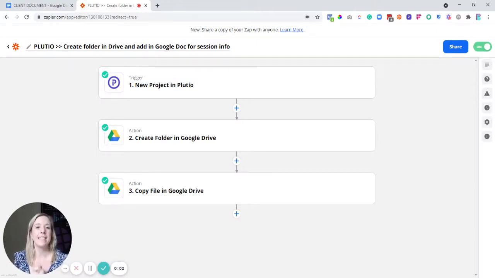Awesome. I'm super excited to see that you want to automate the process of creating client folders within Google Drive. So when you open up the link that I send you, you'll be taken to this screen, which will ask you about changing the settings of the Zap to make it your own.